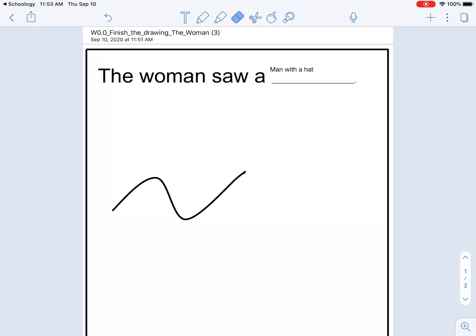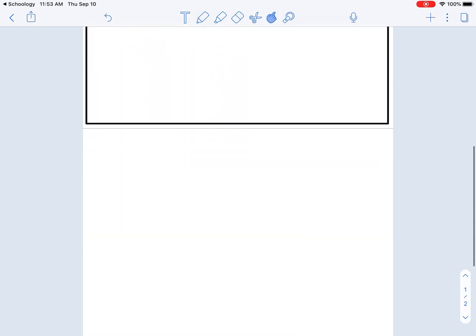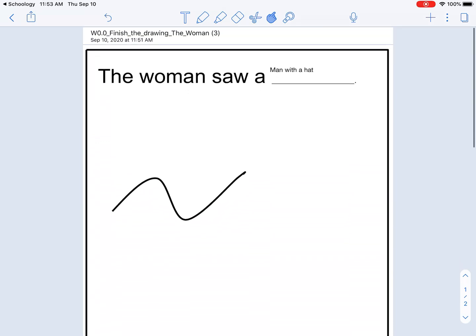The scissors we won't really need much, and the little hand is how you make it so you can scroll down. So if there's maybe more than one page that you need to complete, to be able to scroll, you have to be on that hand.